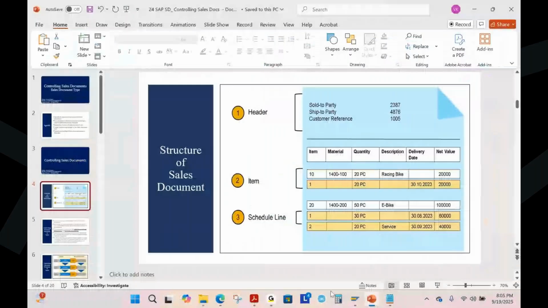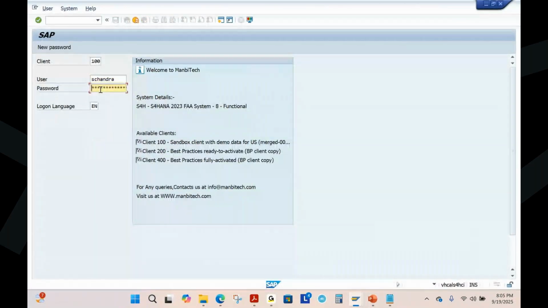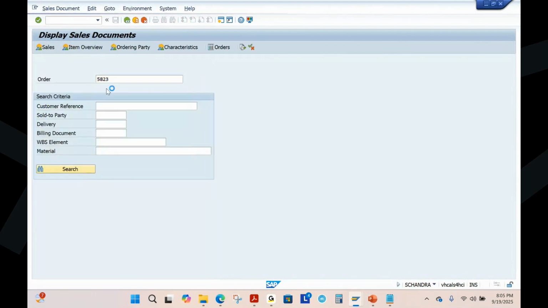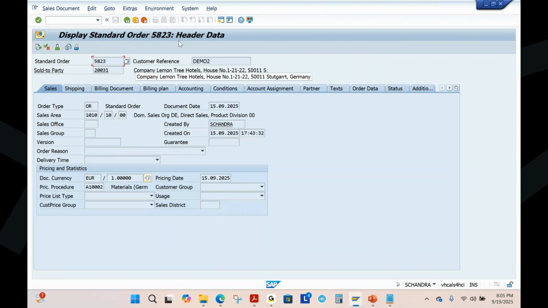So let me show you this once, then we will move on. Let me log into the system. So if you take any sales order, let me go to a sales order. If you take this sales order, the sales order will have header data. This portion is header data. Now if you still want to see in detail, you need to click on this button, display header details. If you click on that, you see here header data. So that means all this is header data.